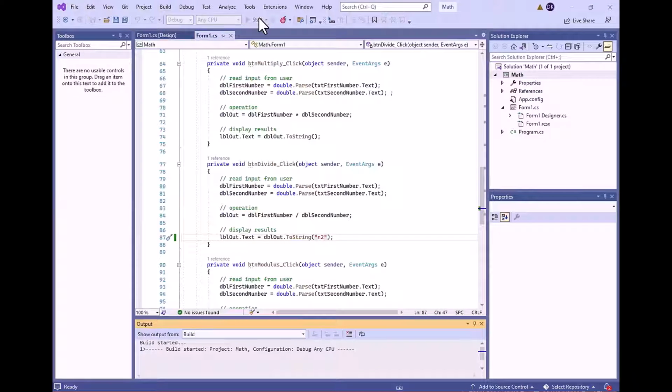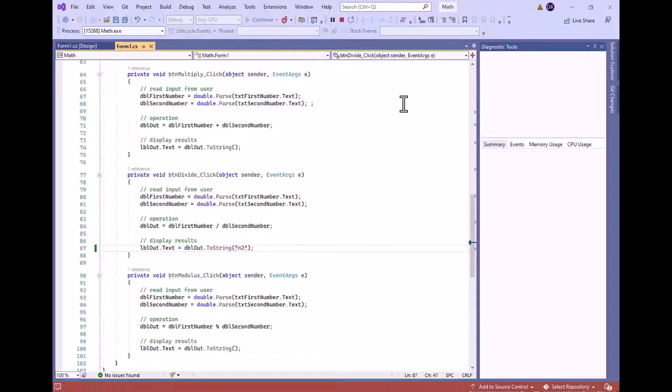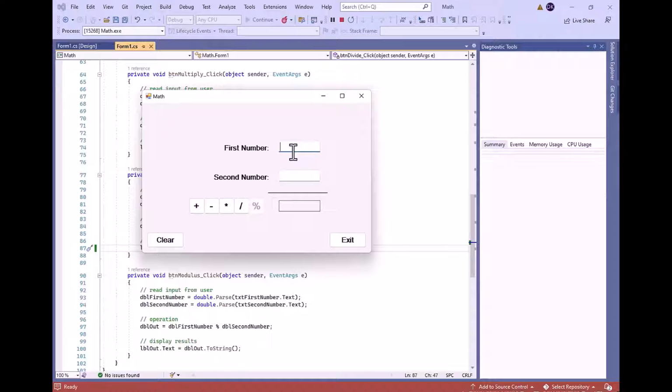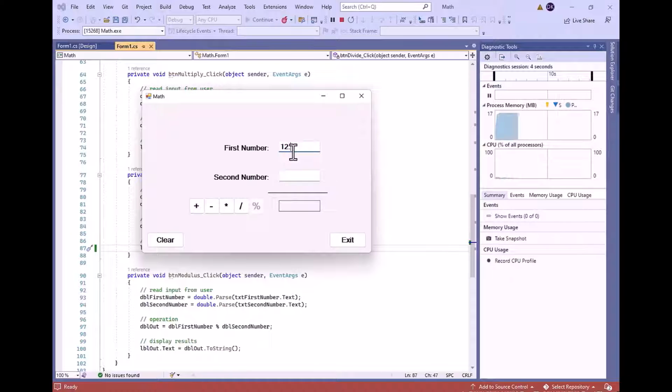And this time we'll come up with our answer. Here it is. We'll use about a 12.7 divided by 3.9 and do a divide, and now we get 3.26. So it's going to format it nicely by giving the 2 decimal places. So it's kind of handy to have.